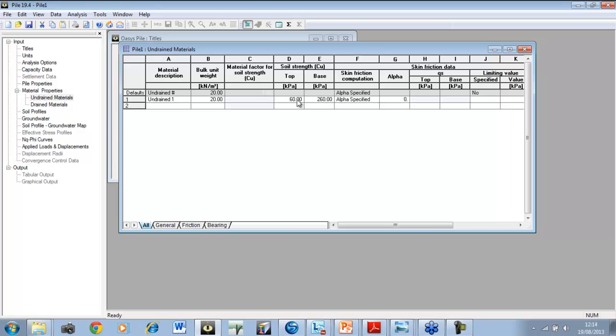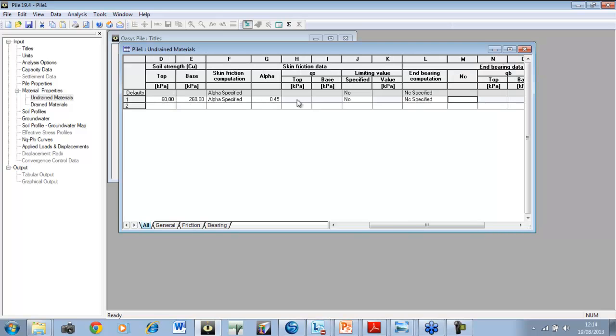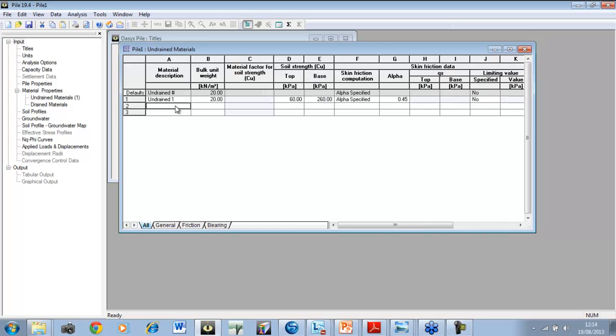Specify alpha at 0.45. We'll say no limiting value. Yes, and C should be specified, and I'll put a value of 9 in there. Okay, again, no limiting value. So this is, for example, clay, so I'll put stiff clay.